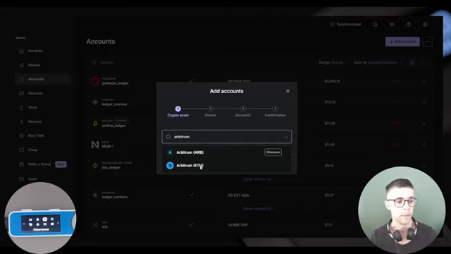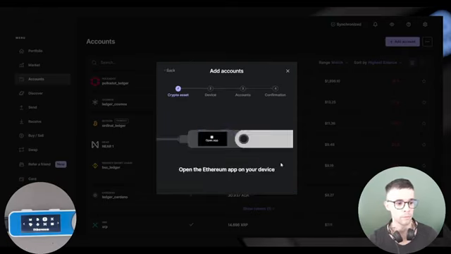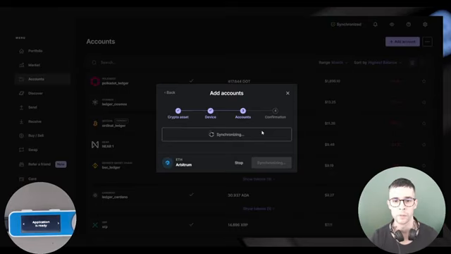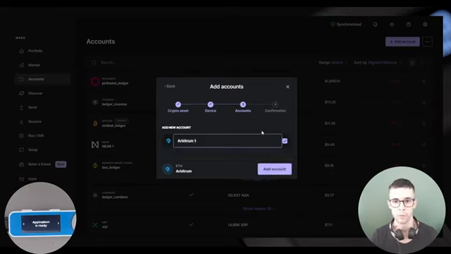Okay, so I'm going to click Arbitrum ETH, continue. Here I'm getting a prompt to open the Ethereum app on my device, which I'm going to do. So I'm going to press both buttons at the same time to open the app. So now it's synchronizing, which means Ledger Live is looking for existing accounts or for a new account to create.